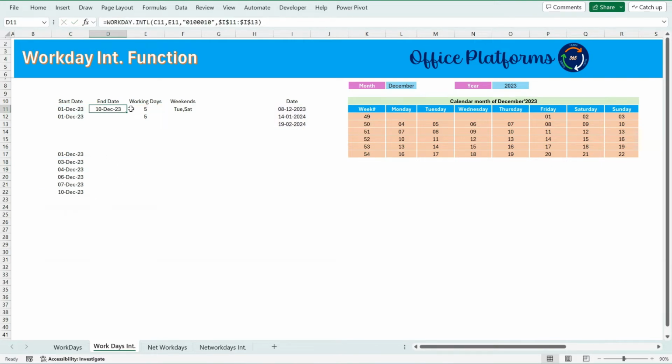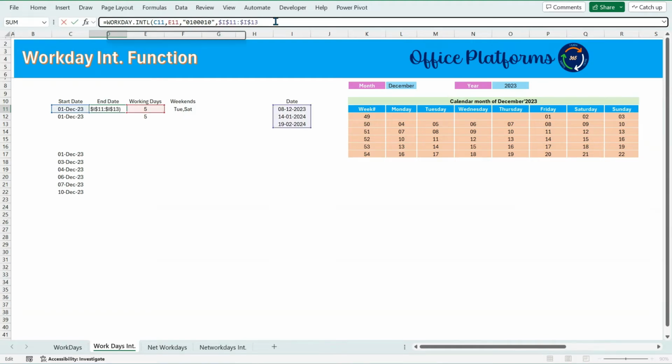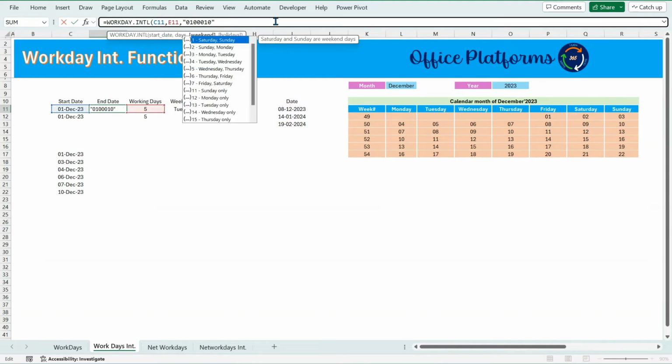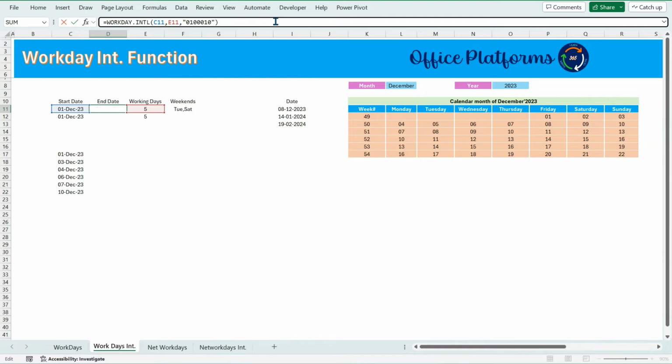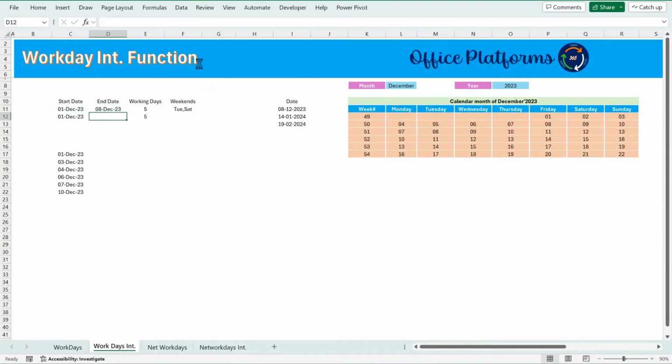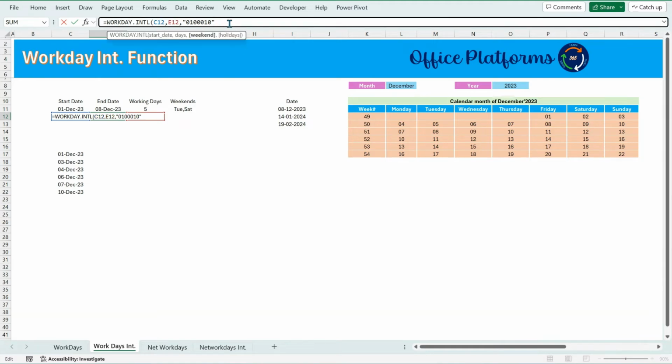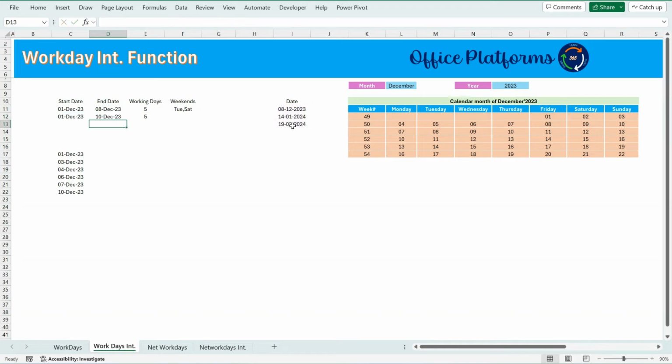Now, enter. Okay, let me remove this. Okay, and use the formula here. These are the dates. Now, let us see what is the end date. It is 10th of December. Let us check if 10th of December is right or not.